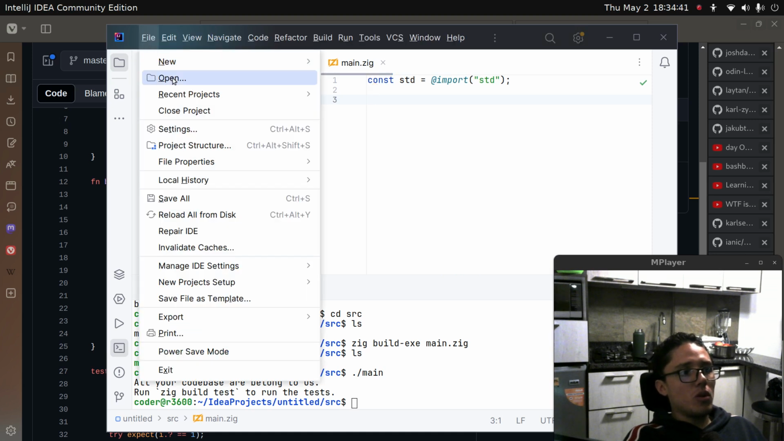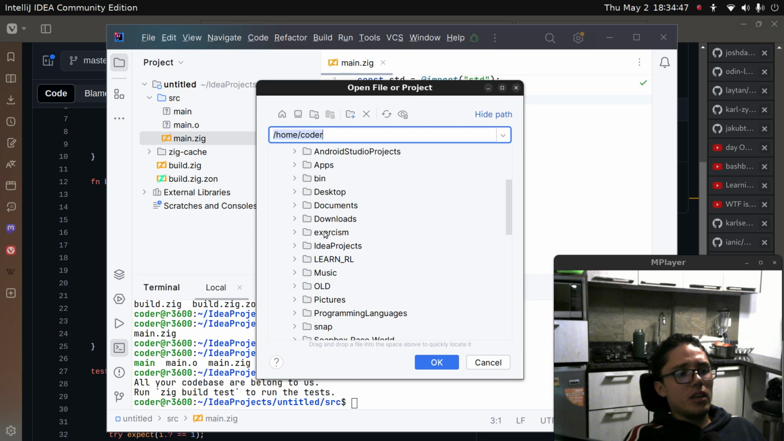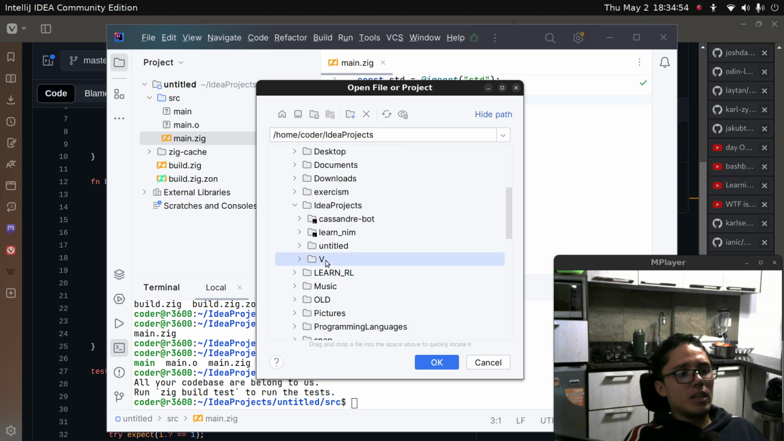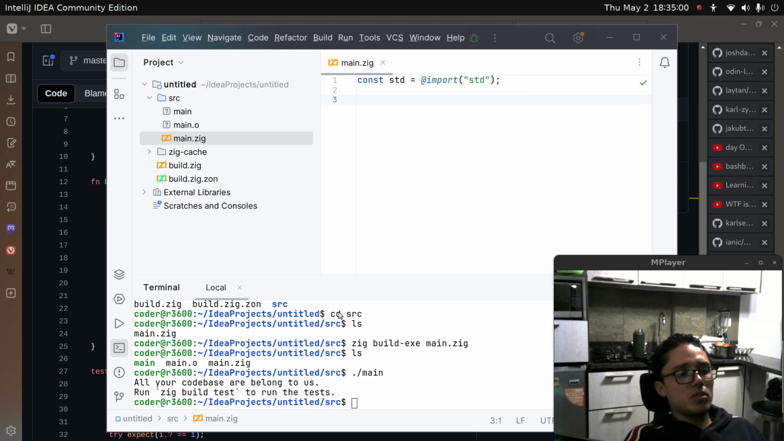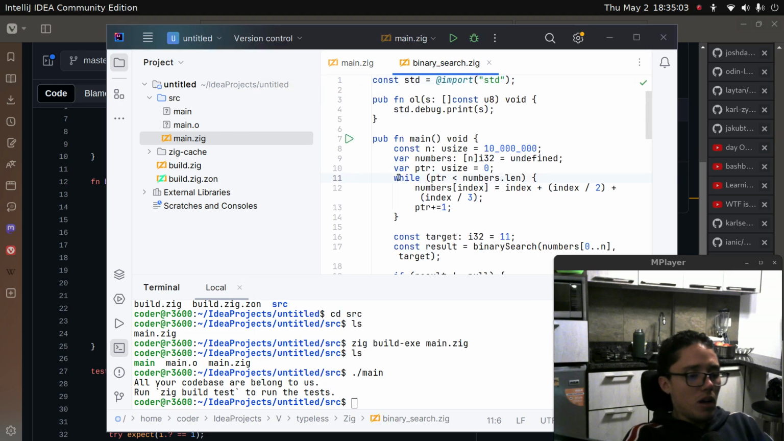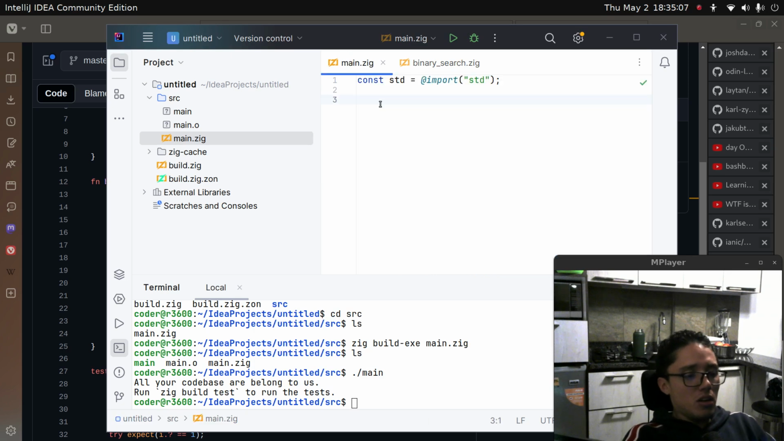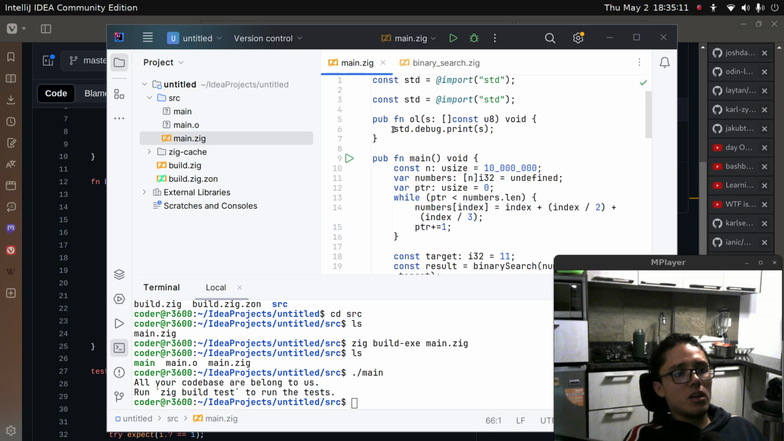So probably want to open a file or project. In this case, I guess we were in an IDEA project. The other one, where was the other one? I guess it was inside B typeless. Okay, typeless seek binary search. Okay, so I will copy all of this and I will paste it here, all of it. And now we have this guy right here.